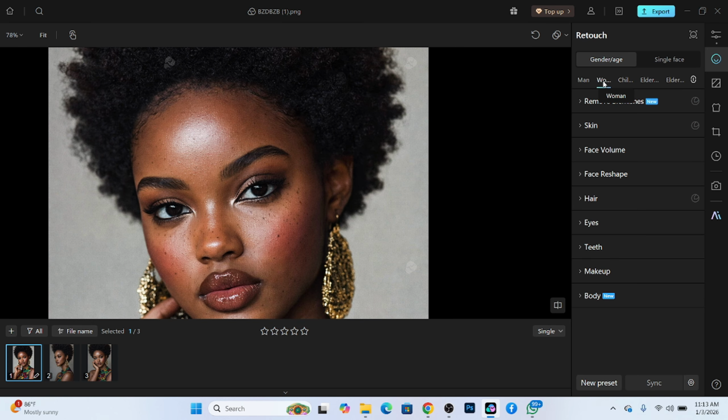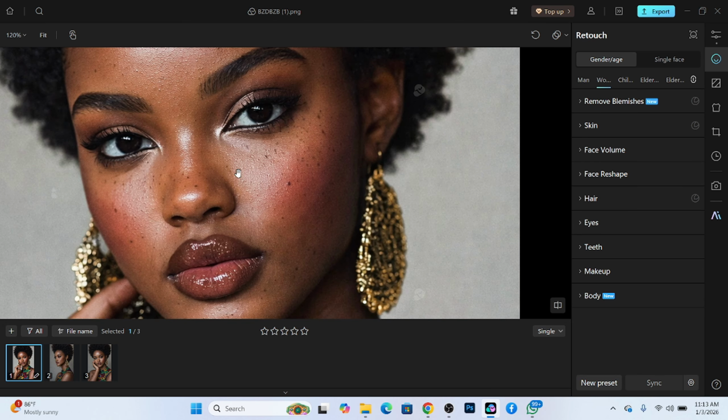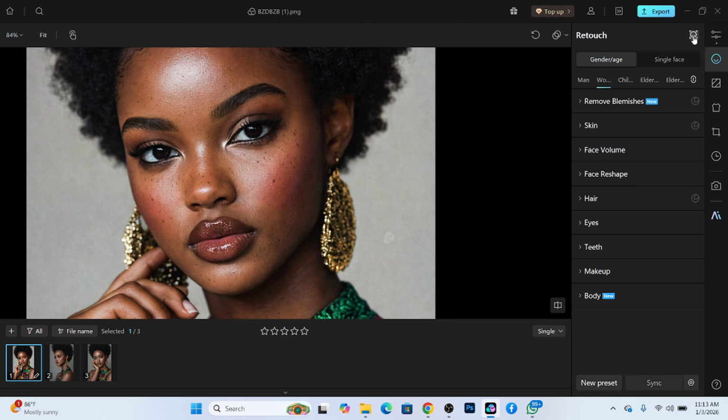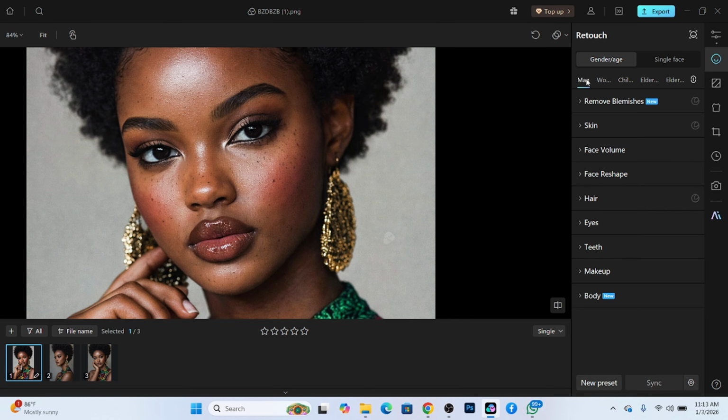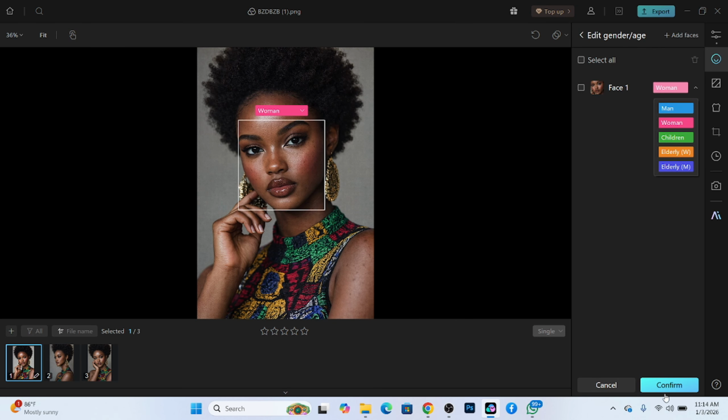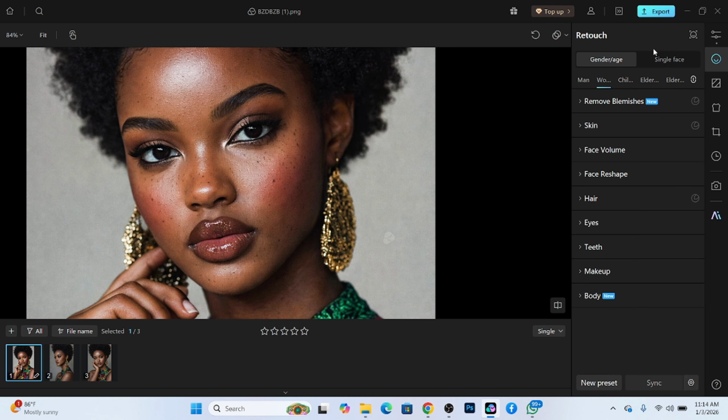If you notice, it automatically selects the gender for us because it knows it's a woman. But in a situation where you are trying to apply things and it's not working, just click over this face icon here and make sure that woman is selected. Sometimes it might mistake the person to be a child or even a man, right? So if you want to continue where it's selected, you just click on it and change it back to what it should be. In this case, she's a woman and it's woman, so we don't need to be changing it.